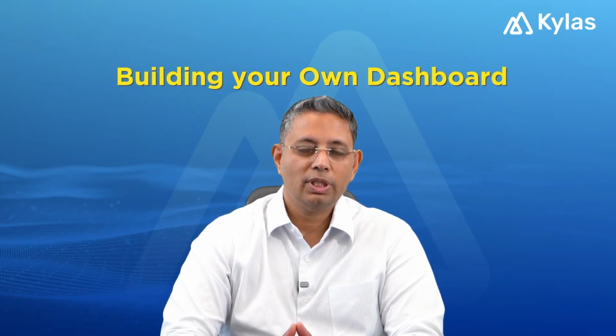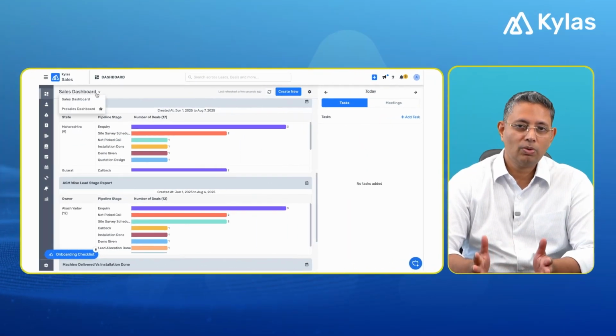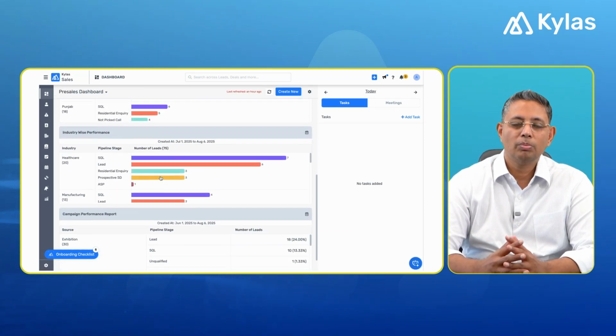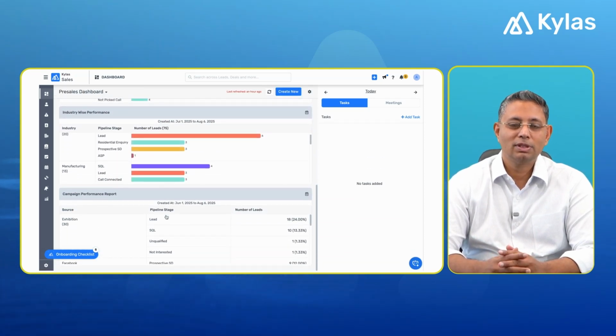So let's get started with building our own dashboard. In Kylas, you can build your own dashboards with different reports and dashlets, so you can get a complete view of your business. So as a business owner, I'd like to see my revenue, where it's coming from and how it's structured by geography and all these things, right? So let's quickly get to building the reports.